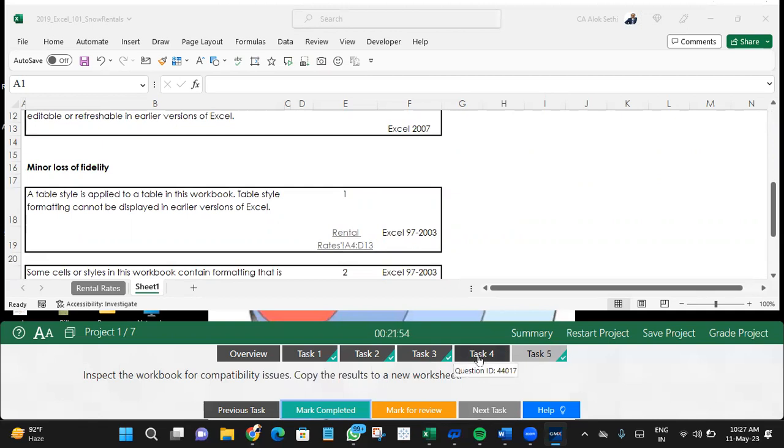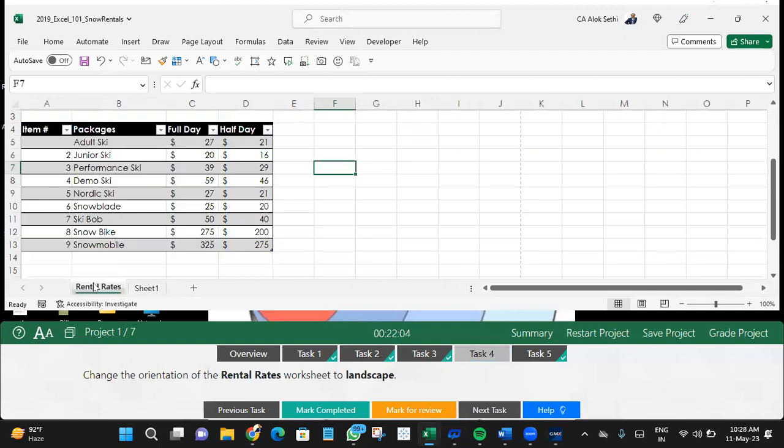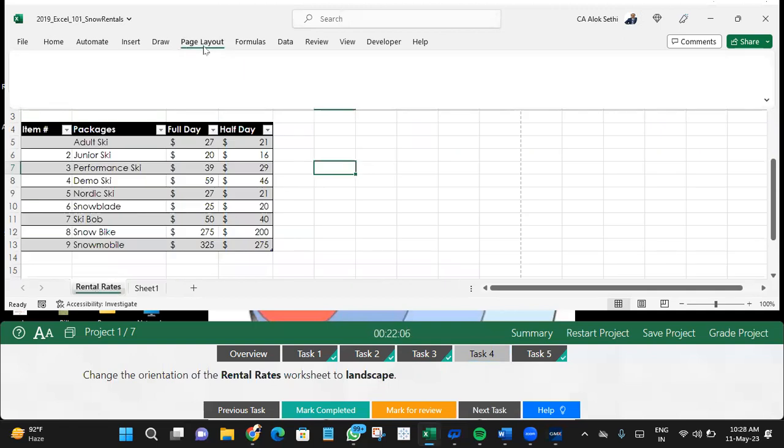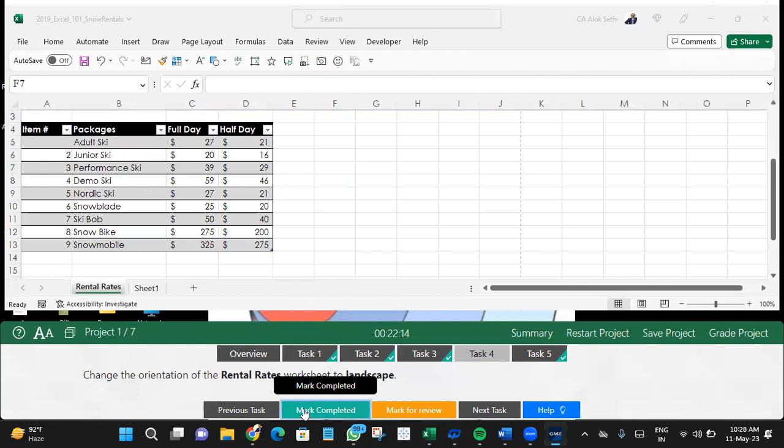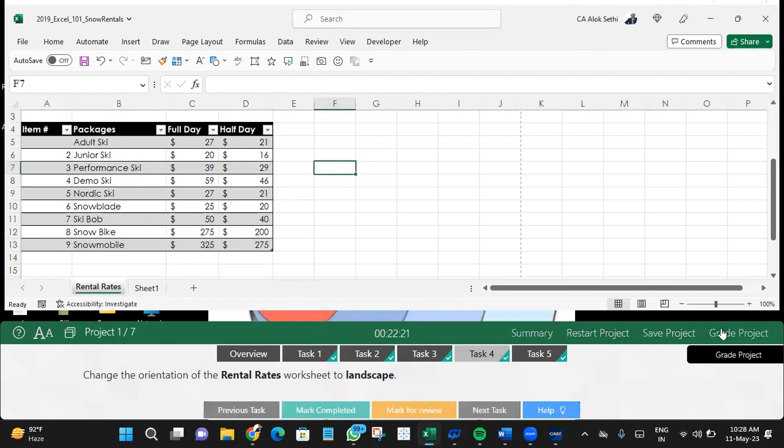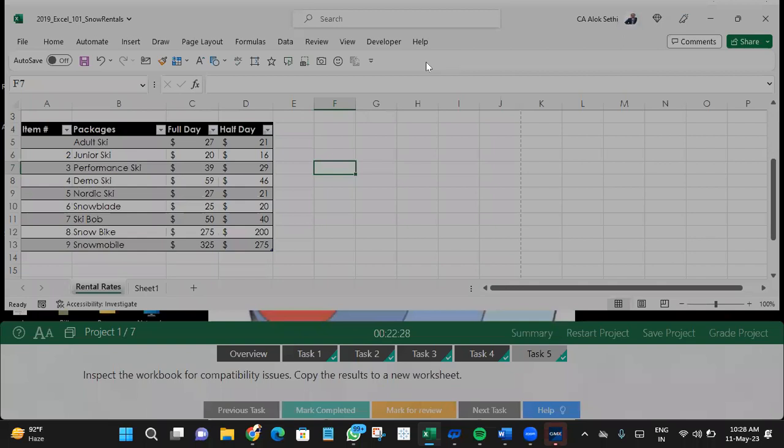We skipped one task, I think. Task number 4, change the orientation. We had done that orientation one, so we can just put a tick over here. Let us again check page layout, orientation, and landscape, and mark completed. Now, once all the tasks are completed, you will submit the project. You will see grade project, and it will check all the tasks and give you a result. All the tasks will be checked, evaluated, and you will get a result.